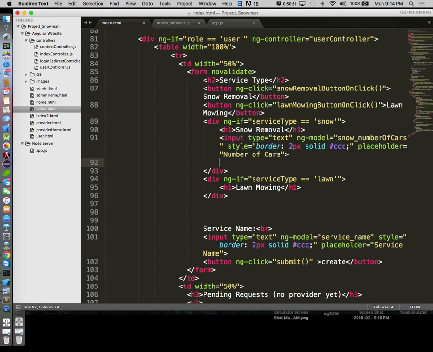And then from there, we should be able to give them an estimate for how much it's going to cost. And for right now, we could just assume that it's, I don't know, $10 per car, or something, just for our multiplier.